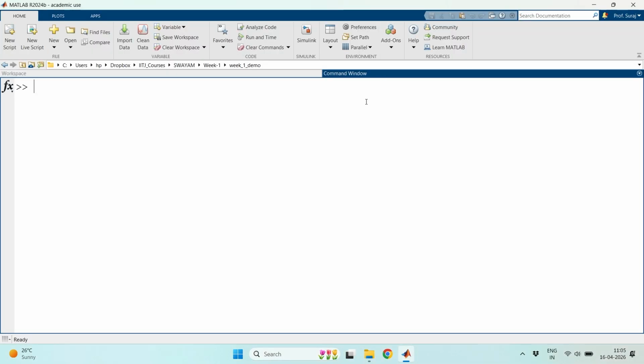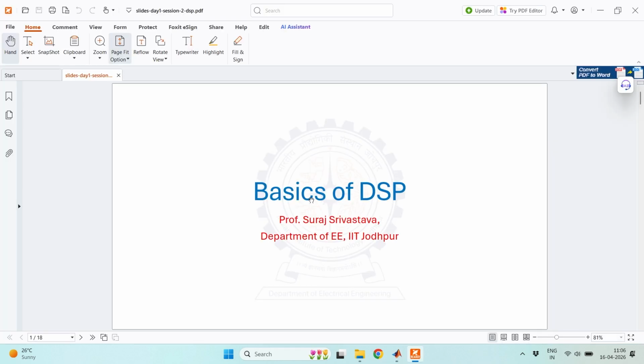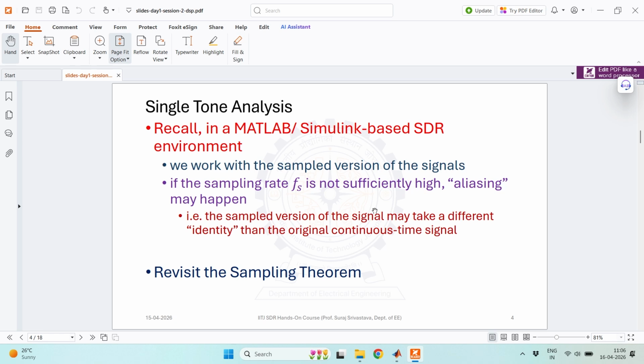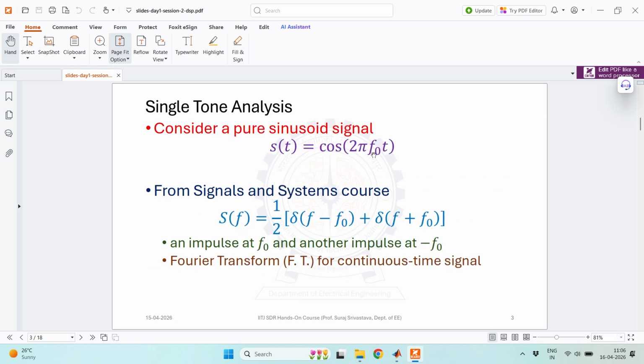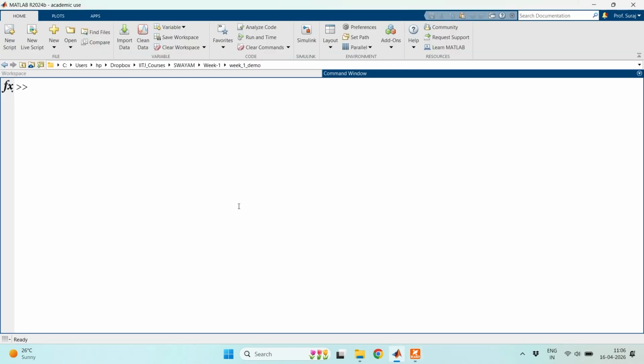Now we will start with our first Simulink model. So we will practice the exercises which we did in the last lecture on sampling. I'll also parallelly open the slides. If you recall from the last lecture, we had discussed the basics of DSP and we started with the sampling theorem. And we had seen first that if you have a sinusoidal signal, then its spectrum contains two delta functions, one at f0 and one at minus f0. So let's start with this exercise first.